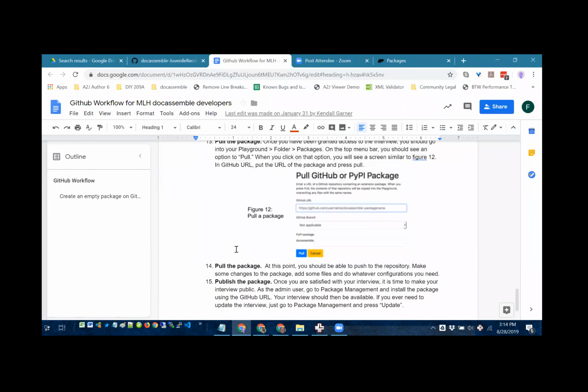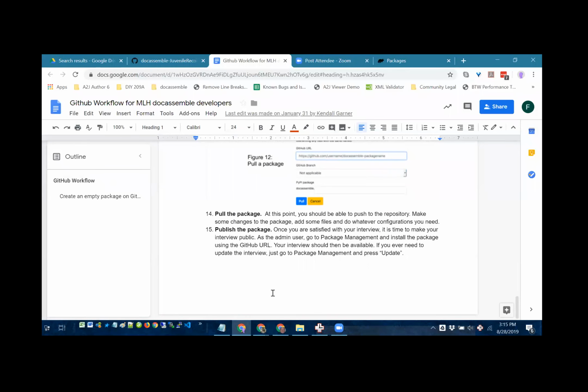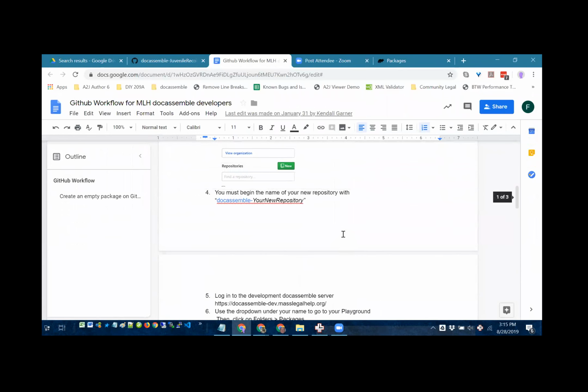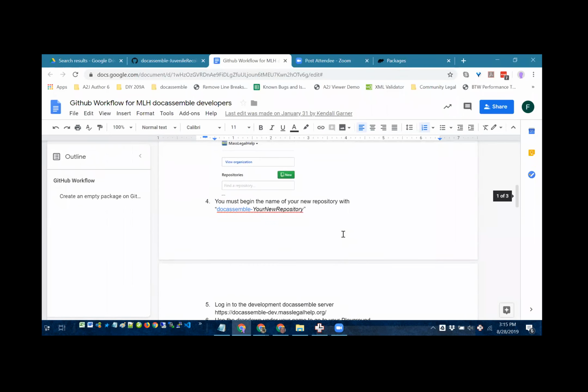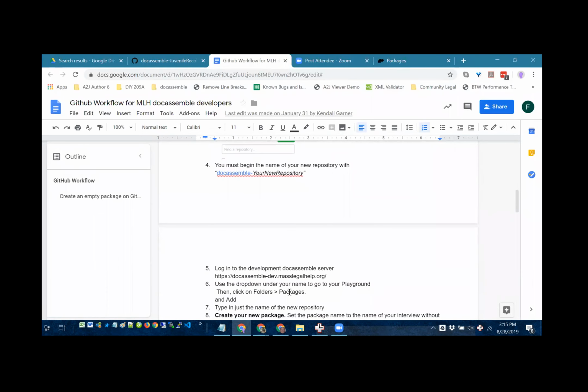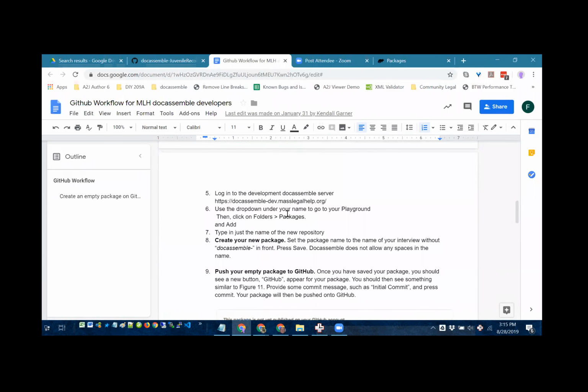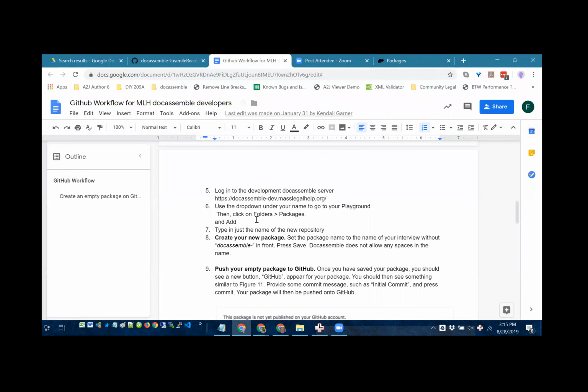Okay. All right. I have to do these directions. So I have to add the thing about the README file, and these steps 4 and 5. You must begin the name of your new repository with Docassemble. Log in. Use the drop down and go to your playground, then click on folders and add. Type in just the name of the new repository. This is part of creating a package. These are the same.